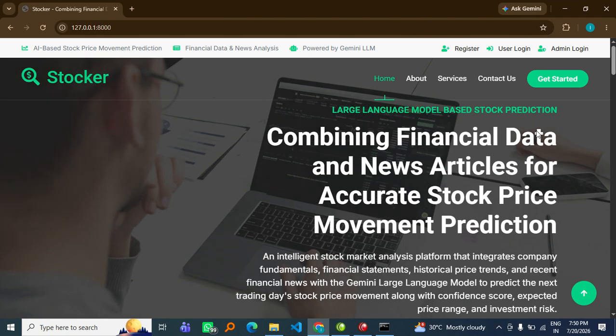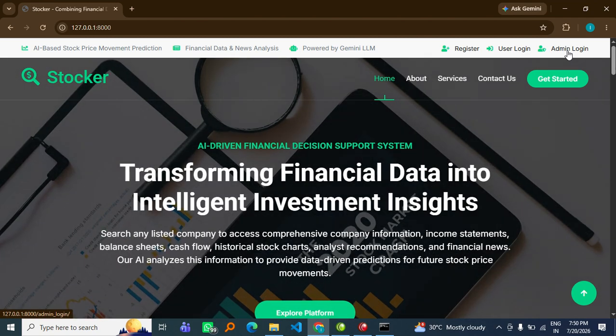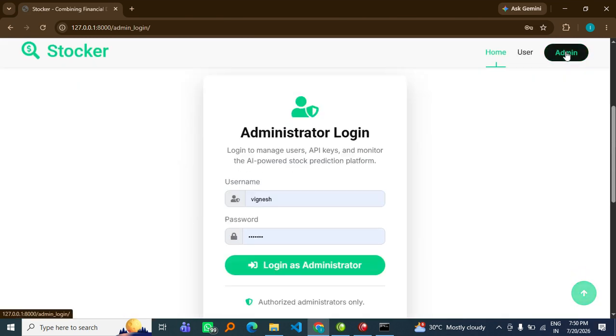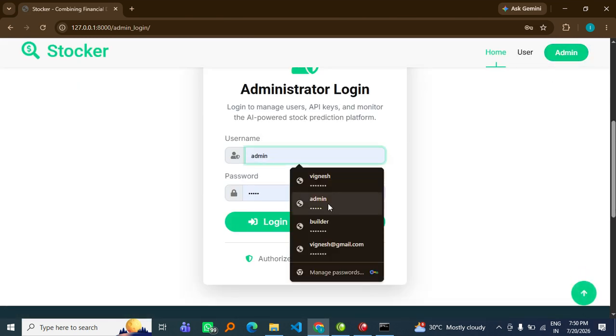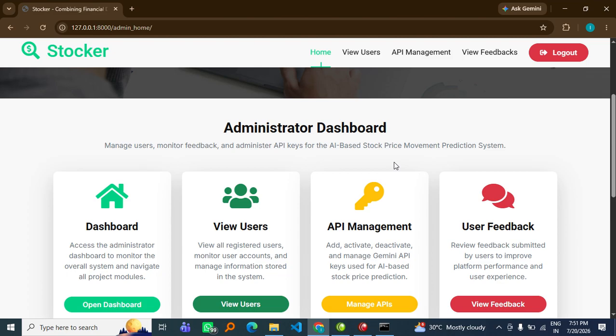This project has two modules, admin and user. Let's check what are the functionalities of admin. Admin credentials are admin and admin. This is admin's dashboard.